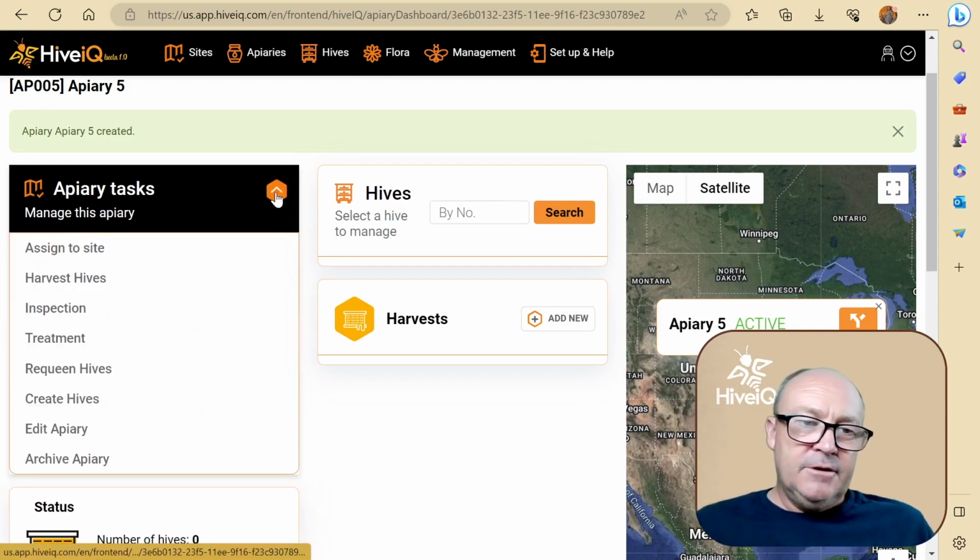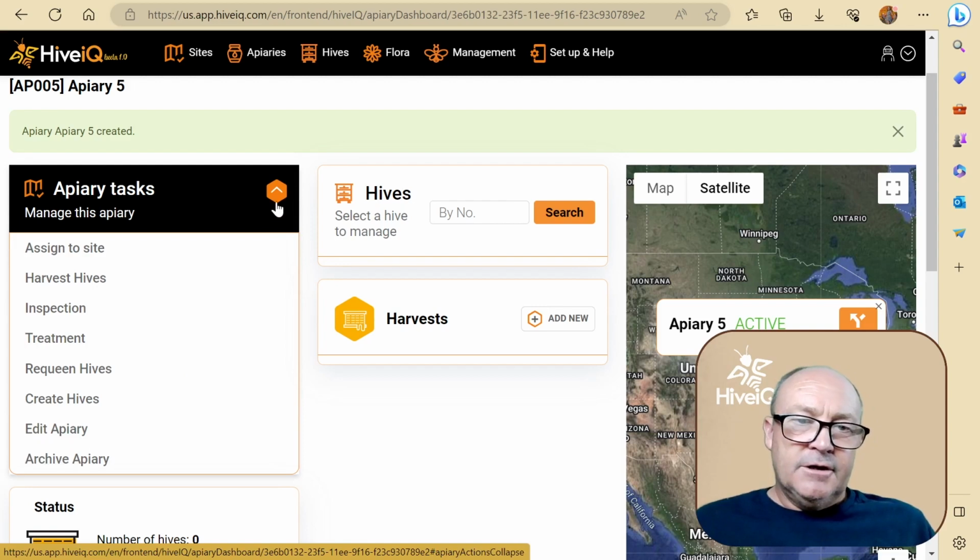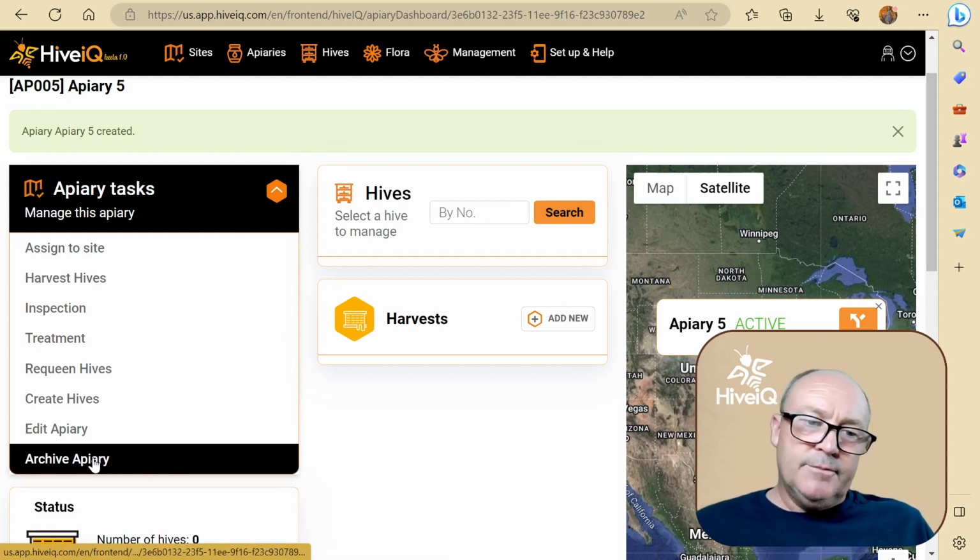And then it also has tasks, and tasks are things that you do to that object. And in the case of an apiary, it's quite an extensive list, so we can assign it to sites, harvest hives, inspections, treatments, requeen hives, create hives, we can edit the apiary, and we can archive the apiary, which is important because we don't want to be deleting apiaries.